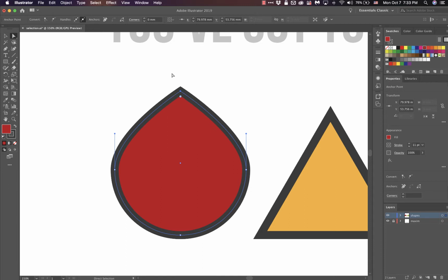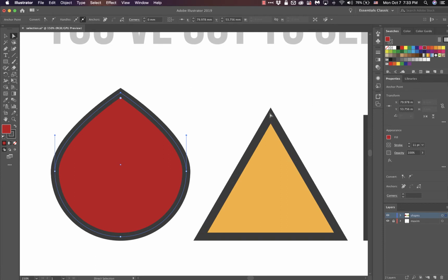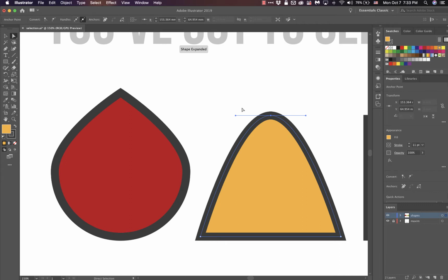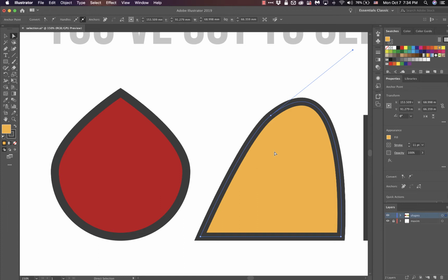Vice versa, if I want to turn this anchor point here on a triangle to a curve, I come to this button right here, and voila, I now have a curve, which I can manipulate with the handles. I can extend the handle. A little bit tricky, but once you get the hang of it, you can do that.